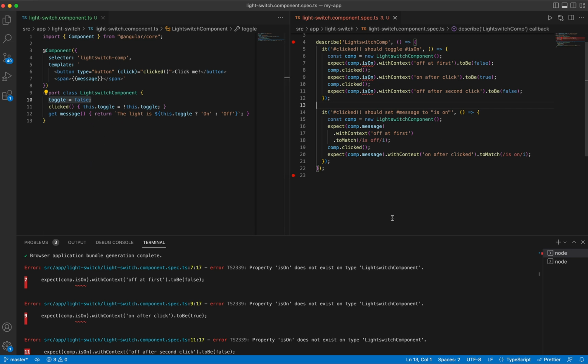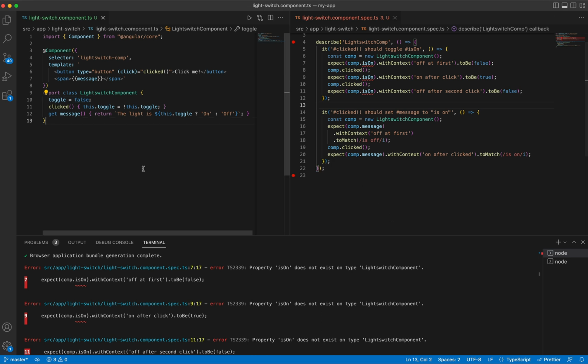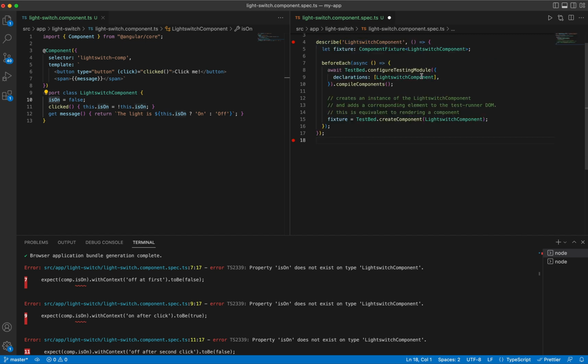There are a few ways to solve this problem. One is to test your component against the DOM or document object model rather than the internal implementation. So I'm going to write a new test for the same component. Let me undo my code again here. I'm going to copy a few lines of code from another window.